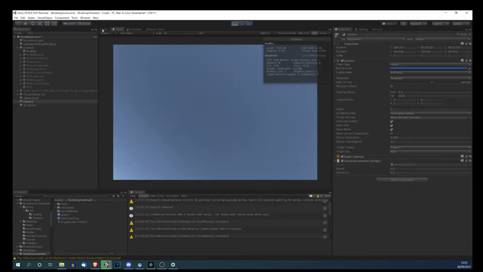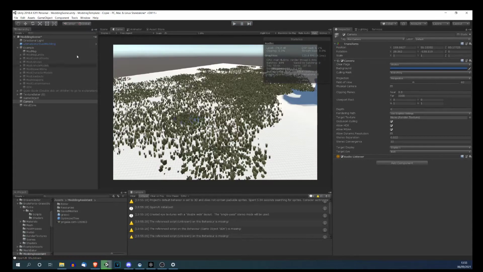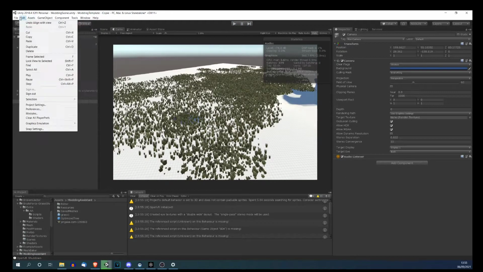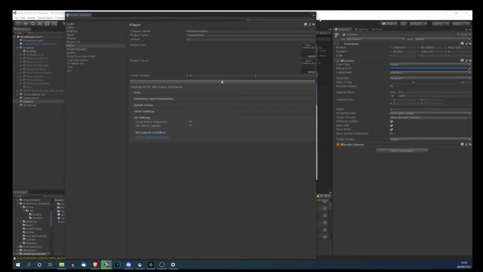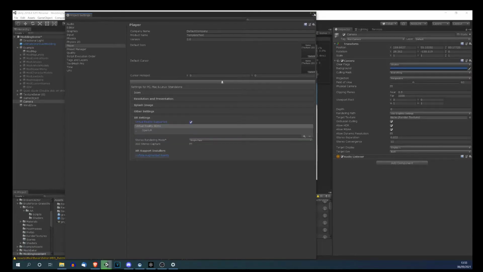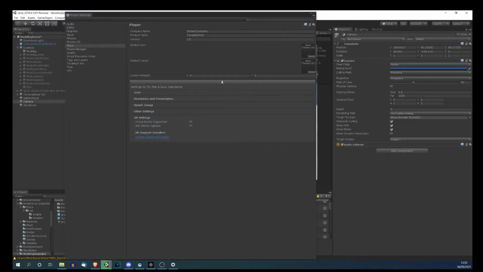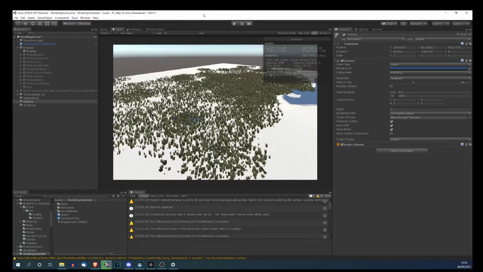Am I in VR? Okay, I'm in VR, so 1 second. I was playing before, so I switched it back on. I have an OpenVR package, that's why it's opening in VR.